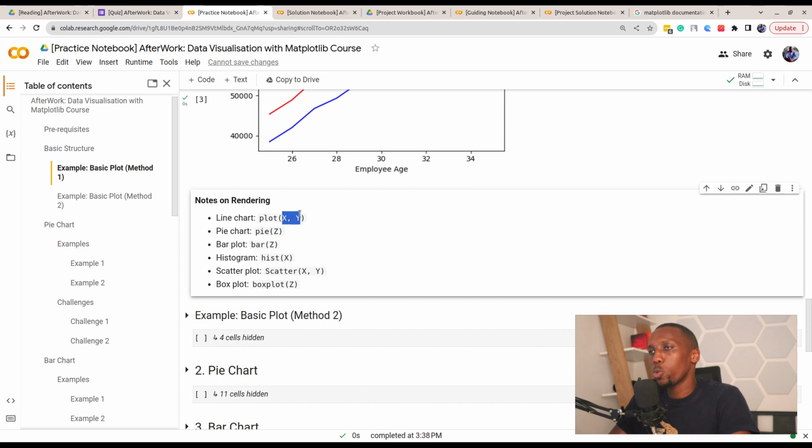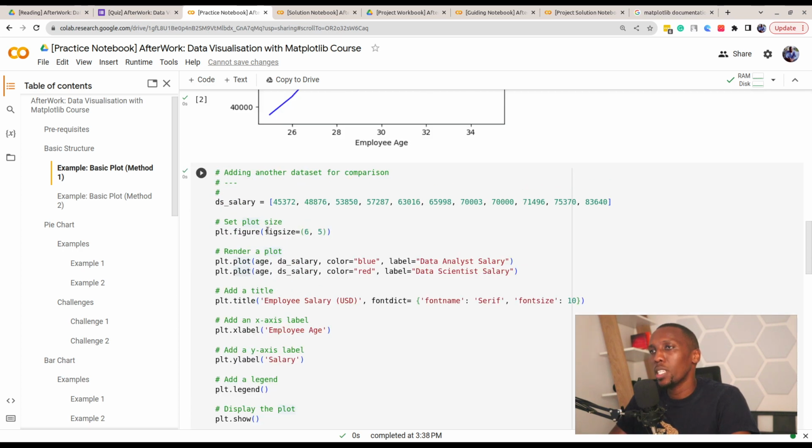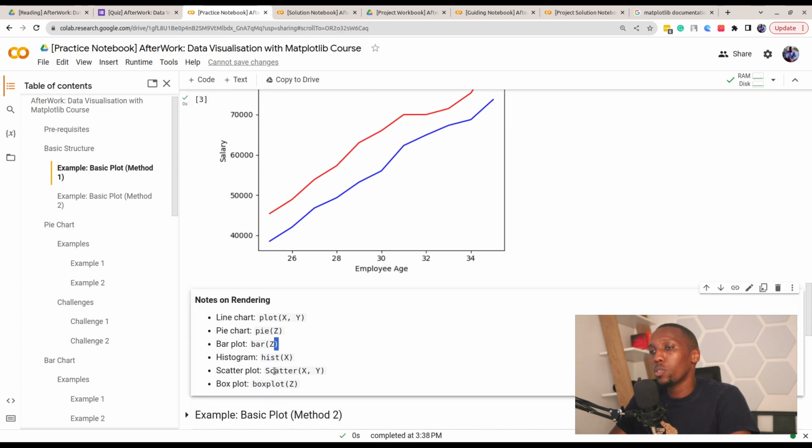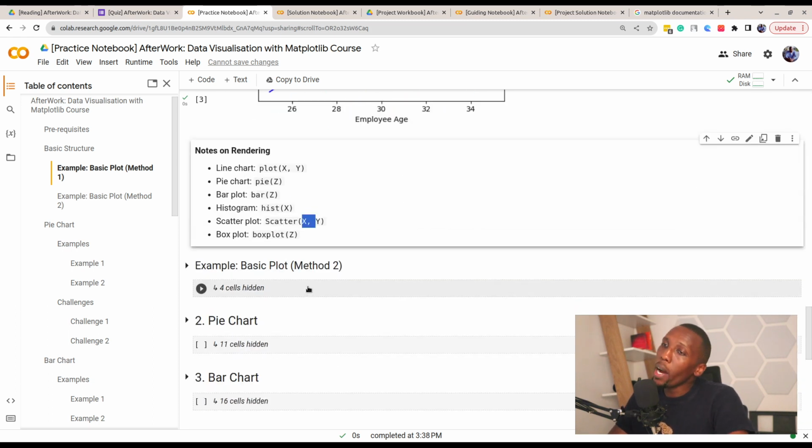You need two different pieces of information for the plot function, like we did here. Initially we needed x and y, this is a must-have when you're using this particular function. For a pie chart, you just need to give one data set, one piece of information. Same case with bar plot, same case with histogram. For scatter, you need two, and for box plot, you need one.